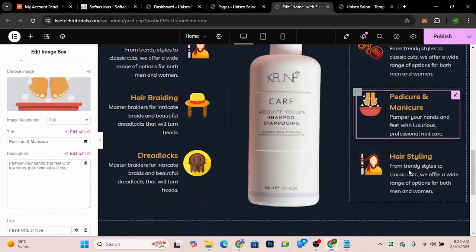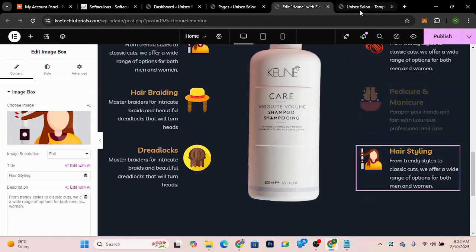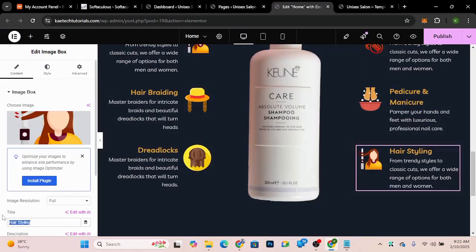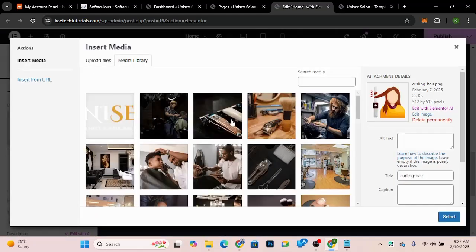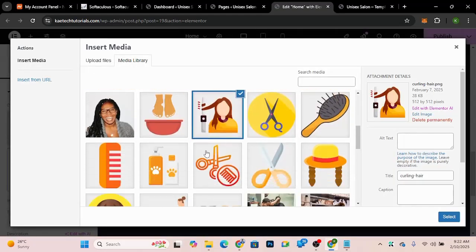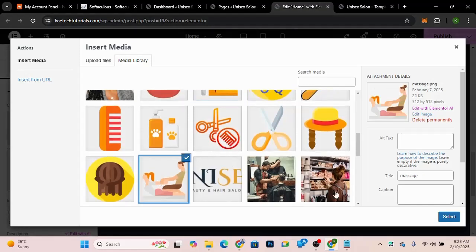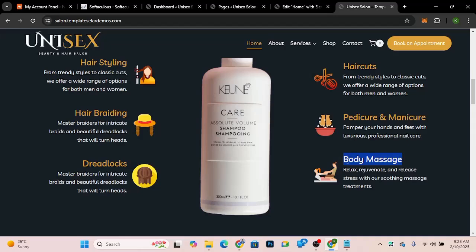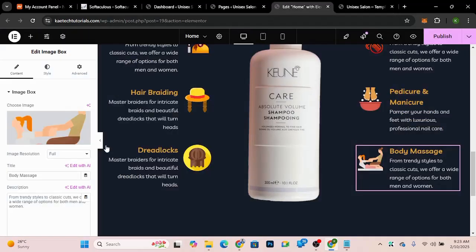Okay, now we're going to go to the last one, then we are done with this section. I'm going to go over here, and this is a body massage. So I'll come over here, paste this particular body massage over here, change the icon to body massage. So let's see where body massage is, this particular icon. All right, so I'm going to go to this particular place, and then come over here and paste in this one over here.